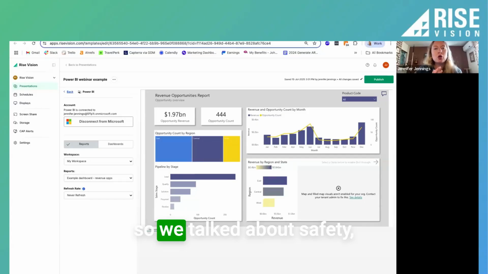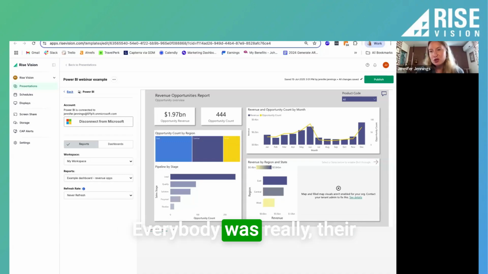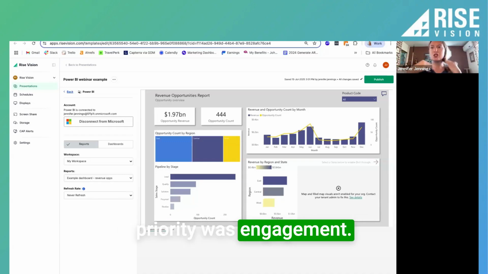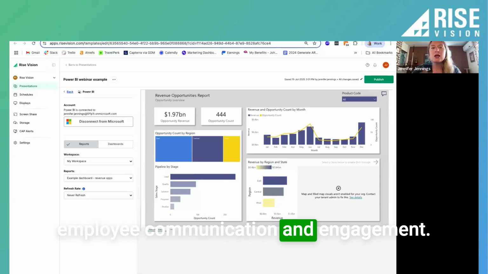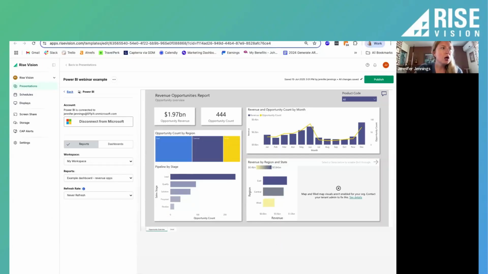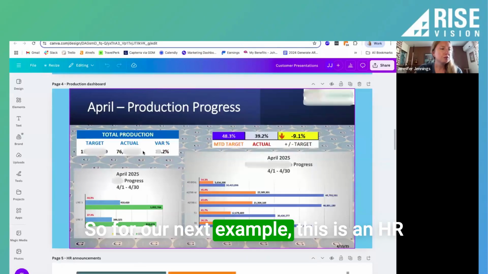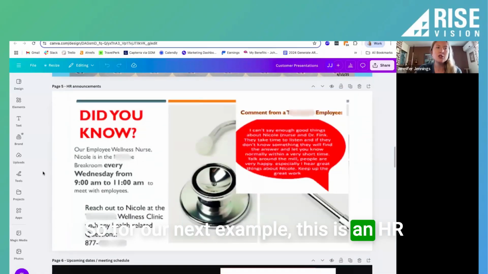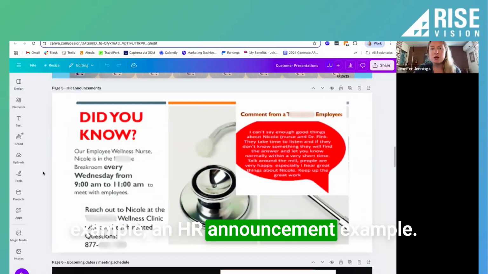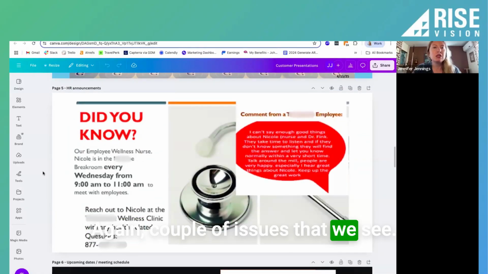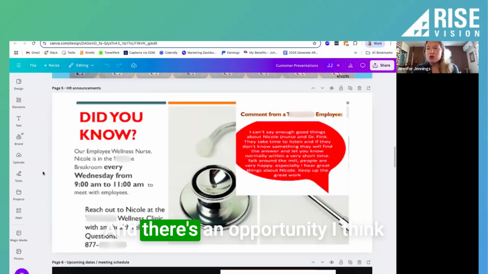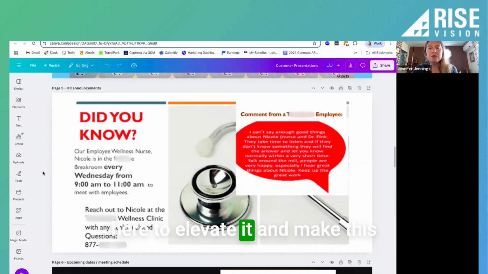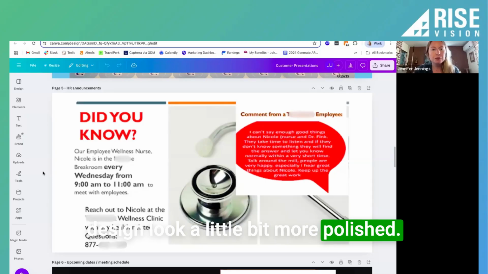So we talked about safety. We talked about productivity. Everybody's priority was engagement, so that's where we're going to go now: employee communication and engagement. For our next example, this is an HR announcement example. Again, a couple of issues that we see. There's a lot of text, there's a lot of things to read, and there's an opportunity here to elevate it and make this design look a little bit more polished.